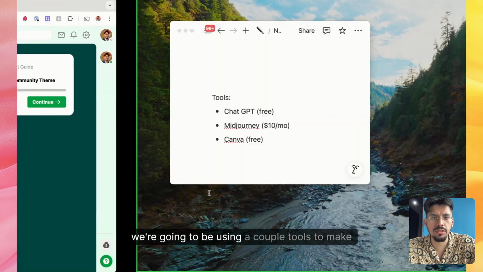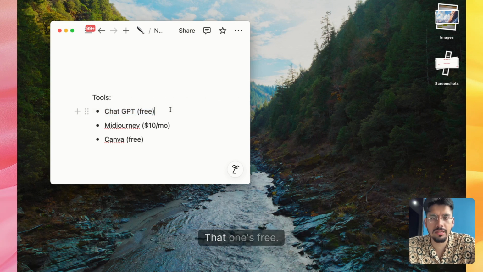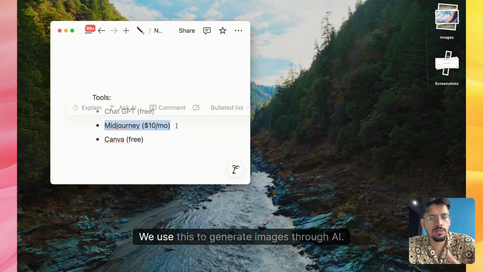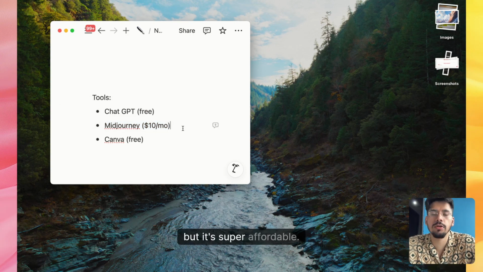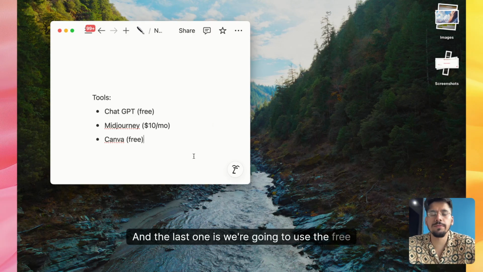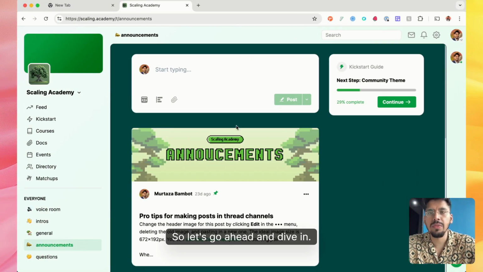So today we're going to be using a couple tools to make this happen. The first one is ChatGPT, and that one's free. You can use the free version of that. The second one is Midjourney. We use this to generate images through AI. This one costs $10 a month, but it's super affordable, and you can even just try it for a month, see if you like it, and if you're not a fan, you can always cancel it. And the last one is the free version of Canva. So let's go ahead and dive in.